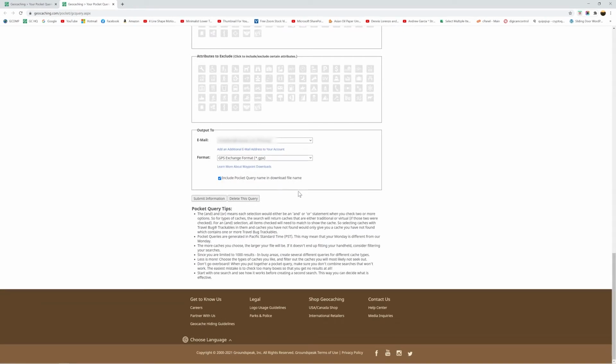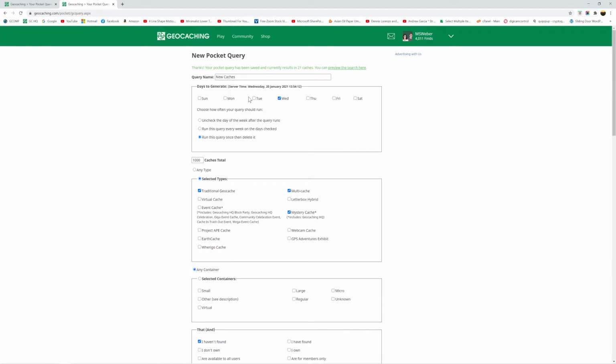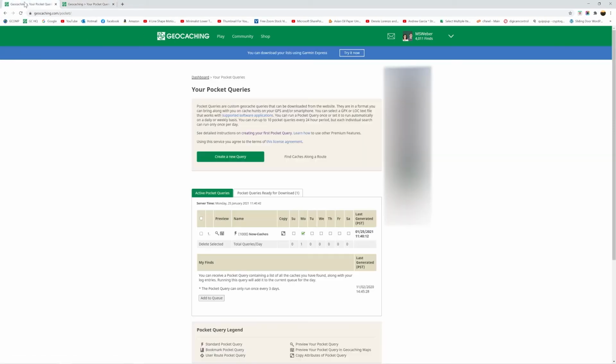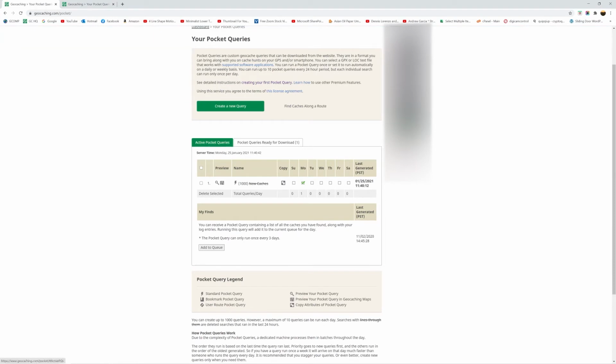And that's it. We've gone through it all. Now we just click Submit Information. And this takes you to this screen that says, thanks, your pocket query has been saved. Now, right now, you can preview the search here. But what we're going to do is up here in the upper left-hand corner, we're going to click on the Pocket Queries main page, and that will get you back to this active Pocket Queries, and you notice that our new caches query is already there.